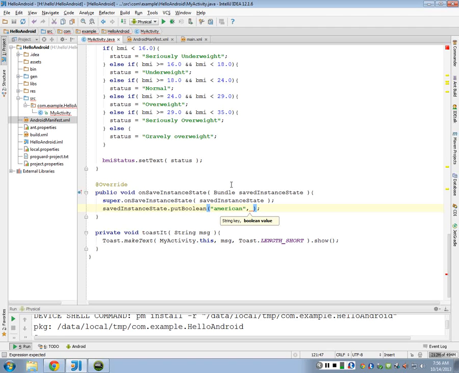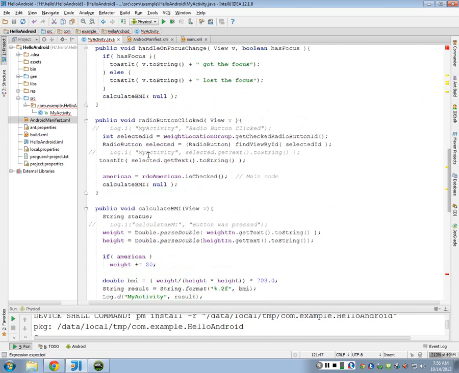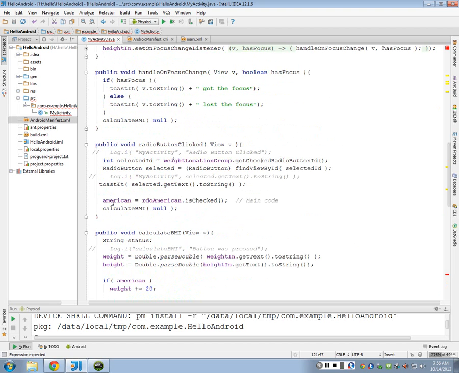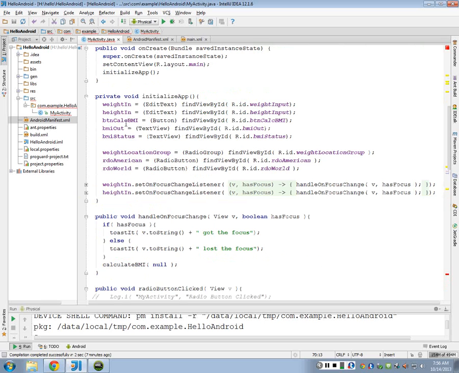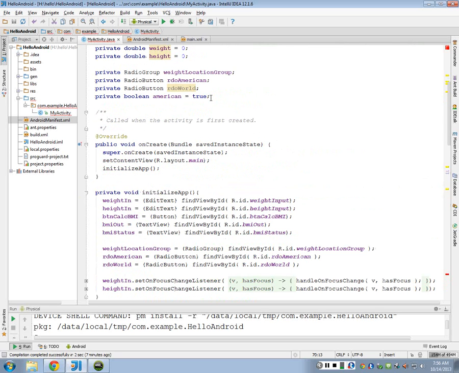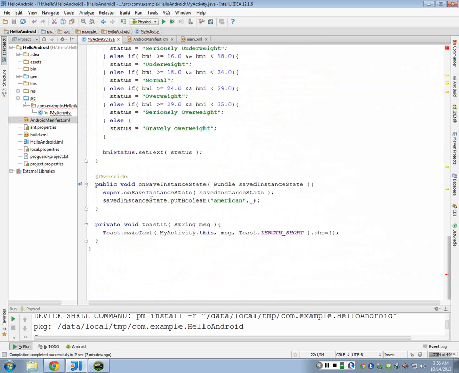And then how do I get that value? How am I storing that radio button? Well, let's go back and look. When I do the radio button clicked, I check and save in this American variable, which is a private Boolean, whether or not they checked that checkbox, right? I only care which one is checked. So I'm going to just pass in the value of American. So that's my Boolean. I'm saving one value to this.